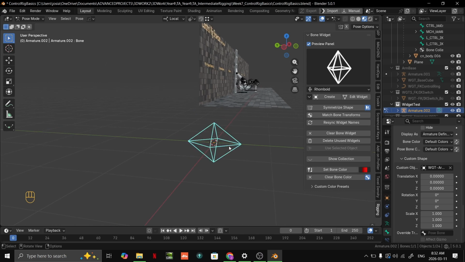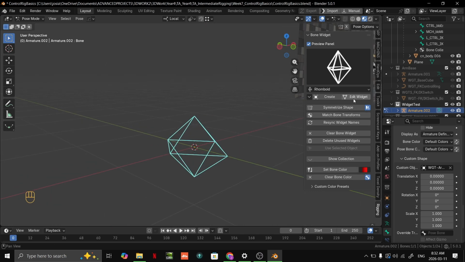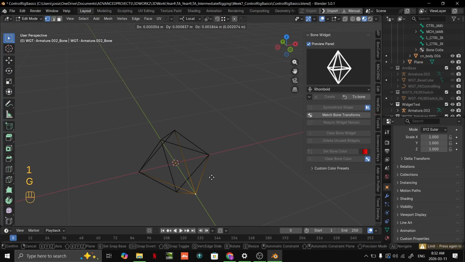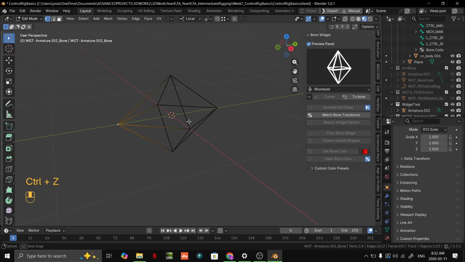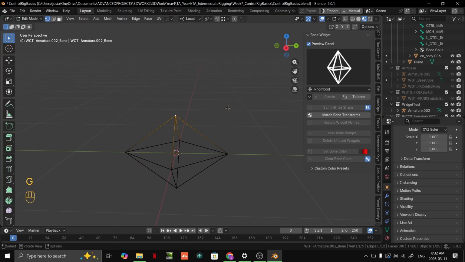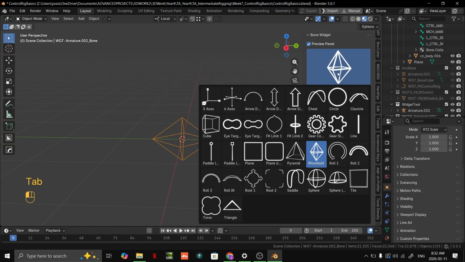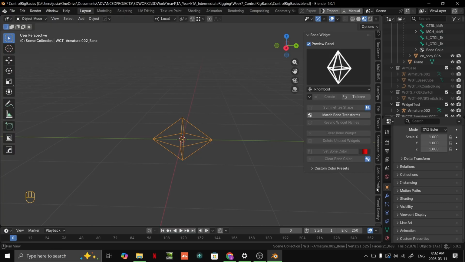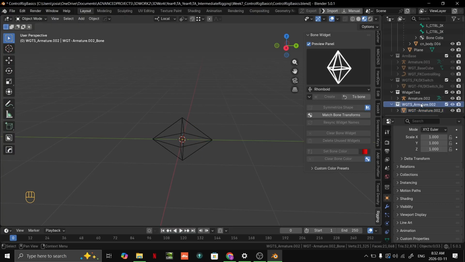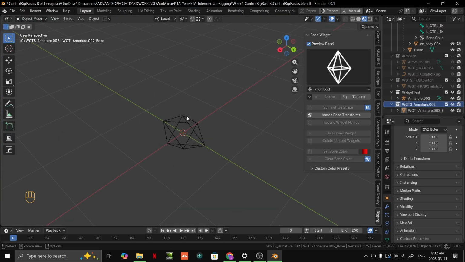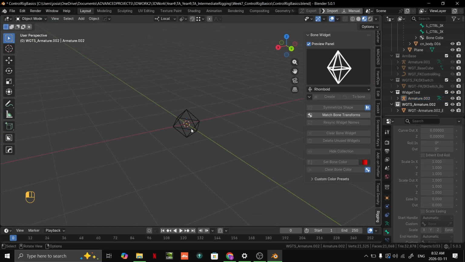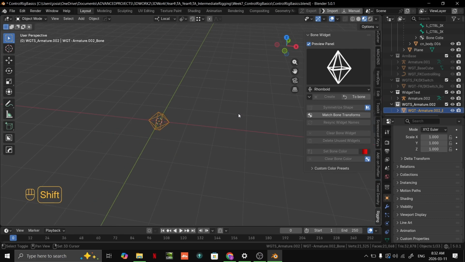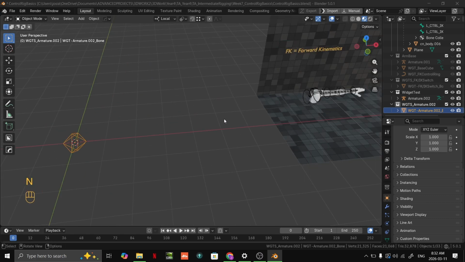So there's the rhomboid, and then you could even edit the widget itself, right? And so whenever you create a new widget, it doesn't overwrite this one. It creates a brand new one. You can see here there's a new collection called widgets armature 02. So it just has all the widgets for this armature. And yeah, it's a great add-on. Highly recommend it. And I'll show you some examples in what I'm going to show in a second.